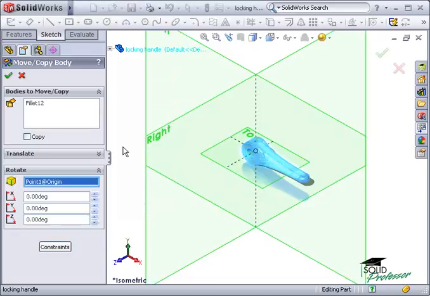By looking at the triad in the lower left corner of the graphics area, I can tell that to switch the front plane to the top plane, I'll need to rotate 90 degrees about the x-axis. If the preview shows the part being rotated in the wrong direction, just add a negative sign. Once the preview looks how you want, click the green check.